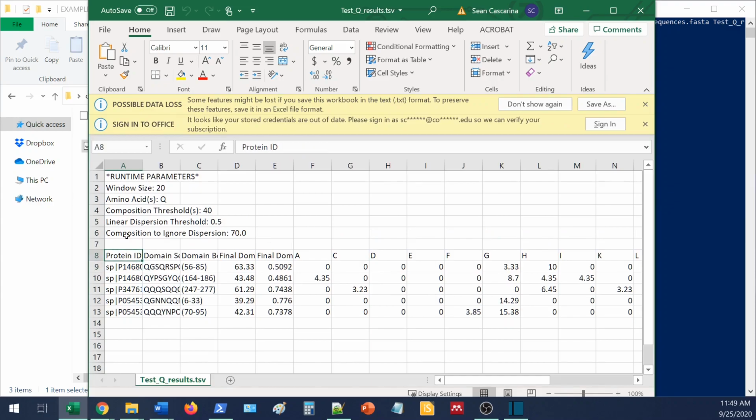And then we have a few columns here that contain the protein ID, so this is the name of the protein that contains the low complexity domain, the actual sequence of the low complexity domain that was identified. We have the location of the low complexity domain within the protein sequence. We have the composition of the amino acids that we searched for within the low complexity domain. And then we have the linear dispersion of the amino acids that we searched for within the low complexity domain. And then the final columns contain the percent composition of each individual amino acid within the low complexity domain.